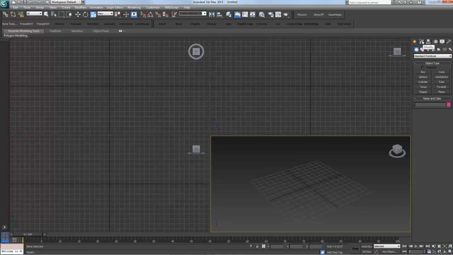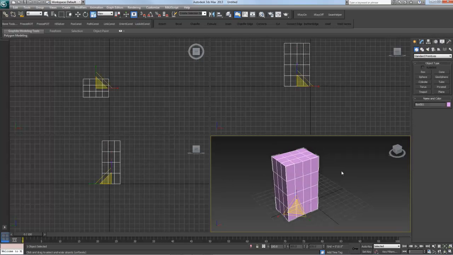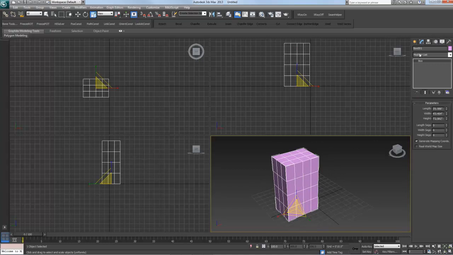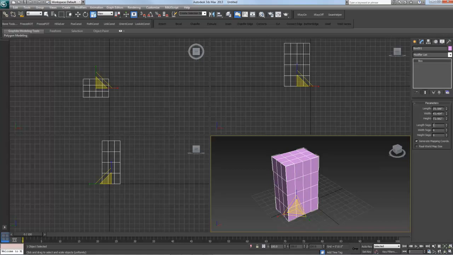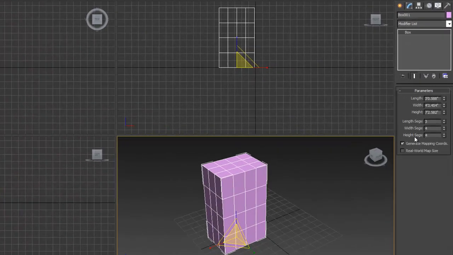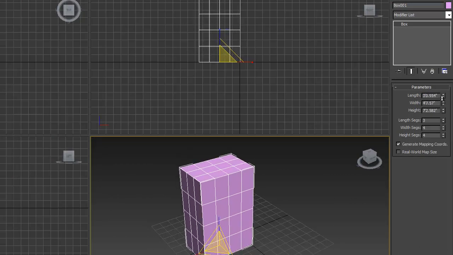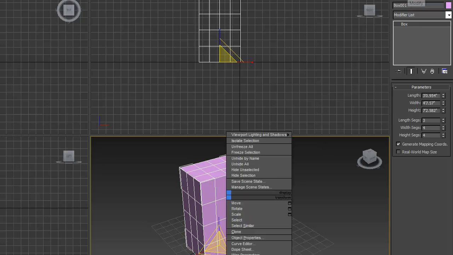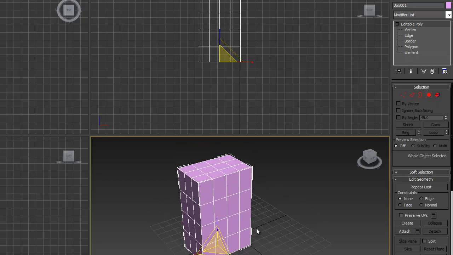This is the modify panel. So once we do create something and we want to change the settings of it, we go to the modify panel to do this. So once we've created a box, if you want to change the length segments, the width segments, or the height segments, perhaps you want to change the length or the width of the box, this is where you want to go. Now once we convert this to something we can actually move the sub-objects around, like an editable poly, this is where we need to go to mess with the sub-objects.